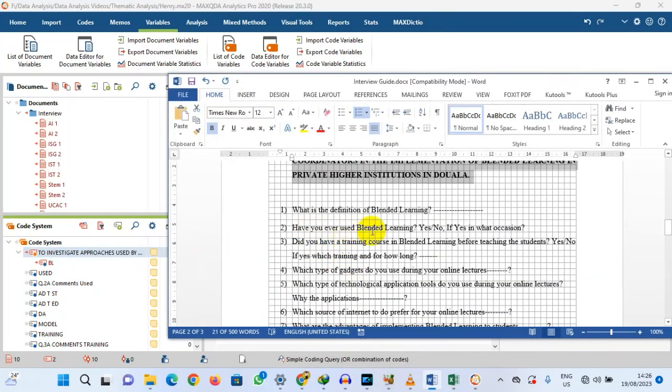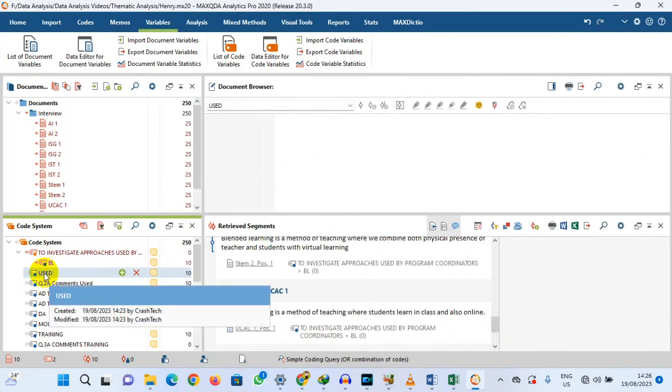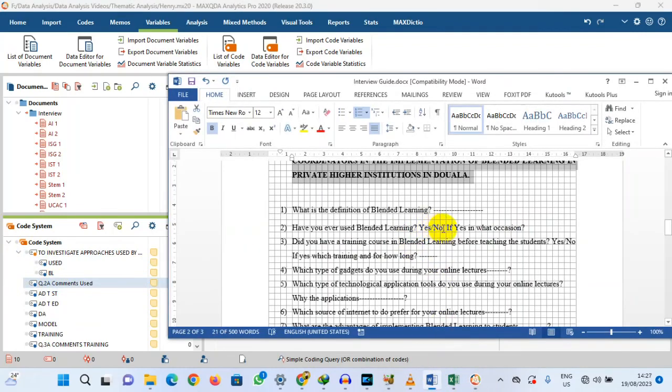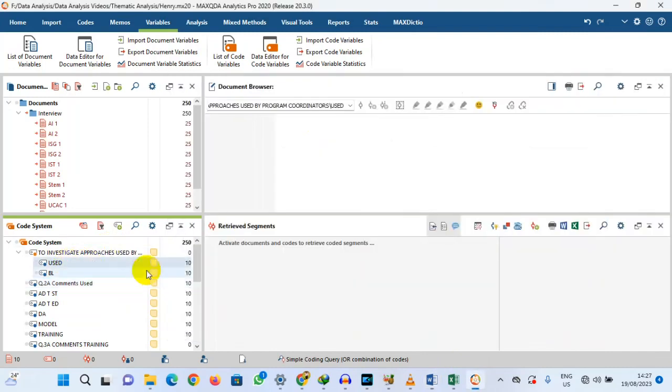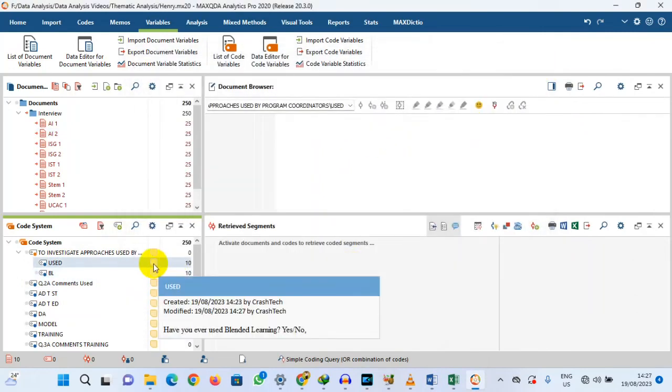Have you ever used blended learning? Okay, we have a code here, used. So this is the next question under to investigate. I'm going to drop it there, used, and this question has a memo. So I'll copy this memo, and I come here, I drop it inside used. You get the point? So if I hover on this, I'm going to see, have you ever used blended learning? The answer should be yes or no.